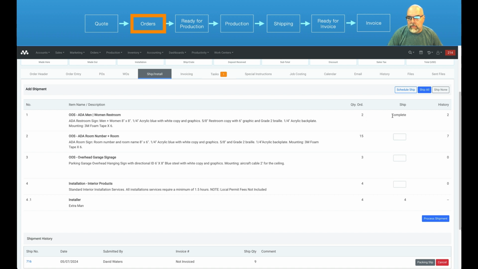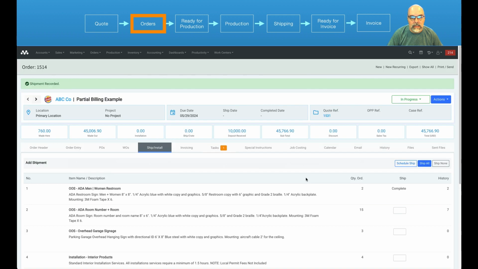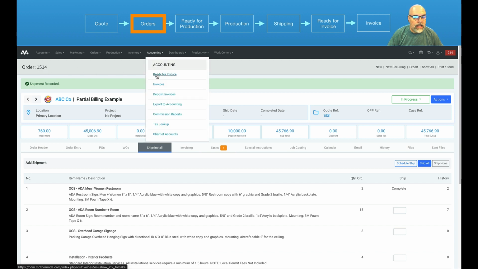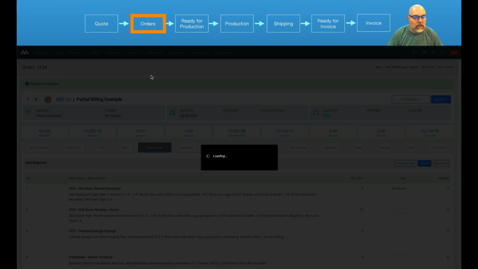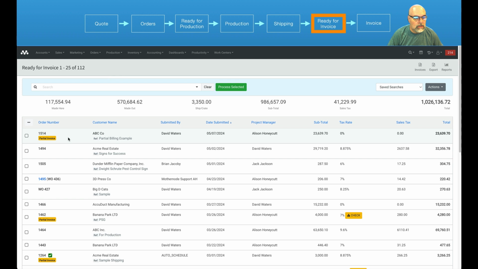All right, so now we've completed the 2 over here, and we've completed 7 of the 15. We still can ship some more here. These are still open, and we're going to leave this as it is. Now, what does that mean? That means that we have order 1514 that's eligible to be produced in the ready for invoice. We can make an invoice off of this just for this. You can see here that Mothernode tags this as a partial. The partial amount is for the $23,000.